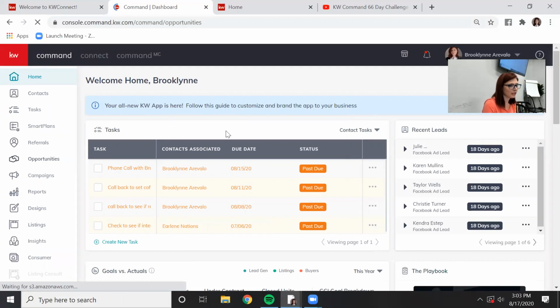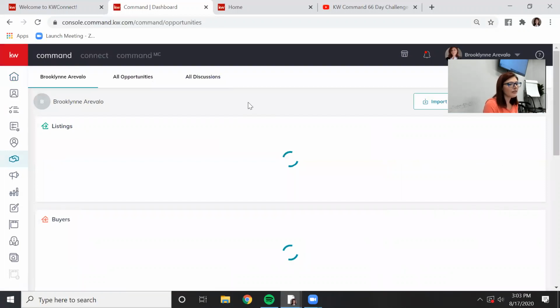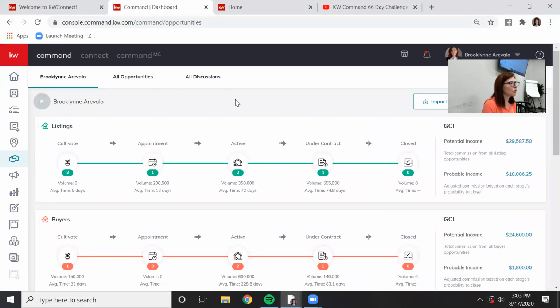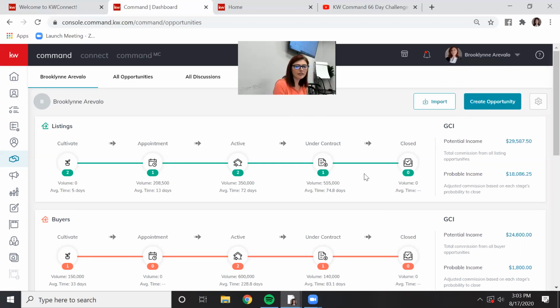So when you come in here, think of an opportunity board as your blackboard in your office or your dry erase board where you're tracking the transaction as it's going through the process. That's kind of why they've designed this for us. Your booklet will go in more detail on how to use that board. But what I want to show you is that you can come in here to this section, and on the right-hand corner, you can create the opportunity.